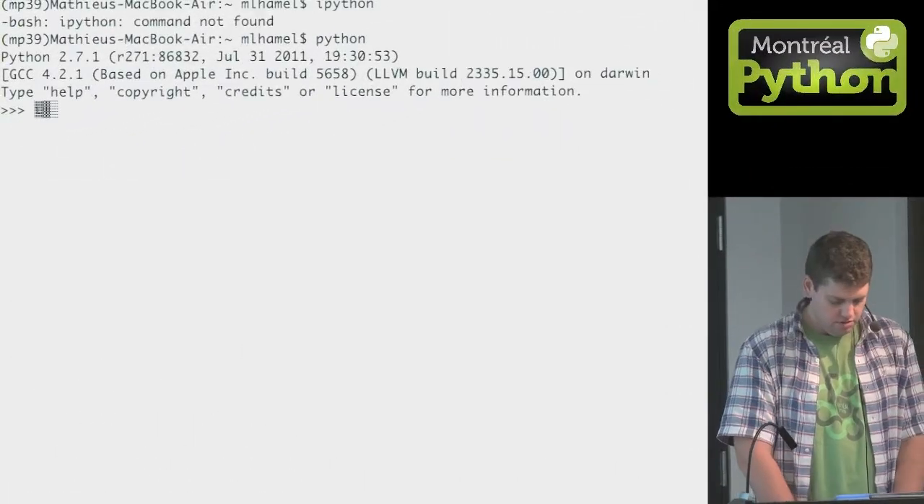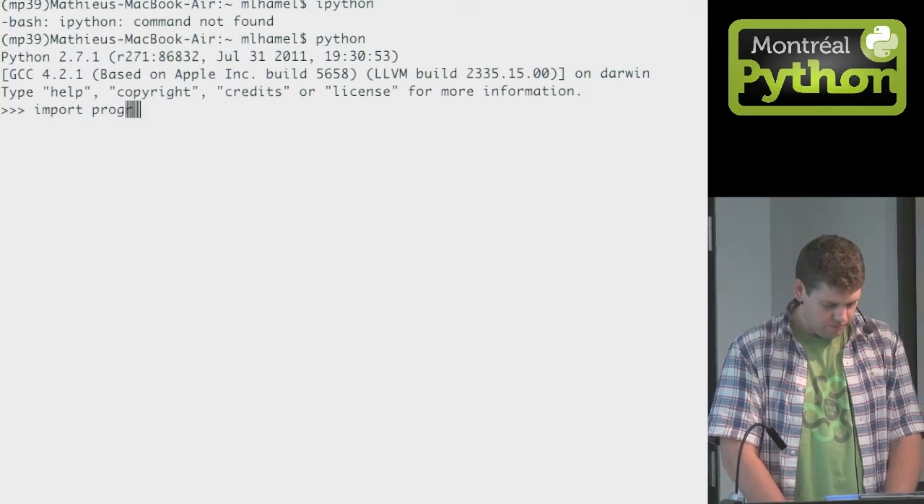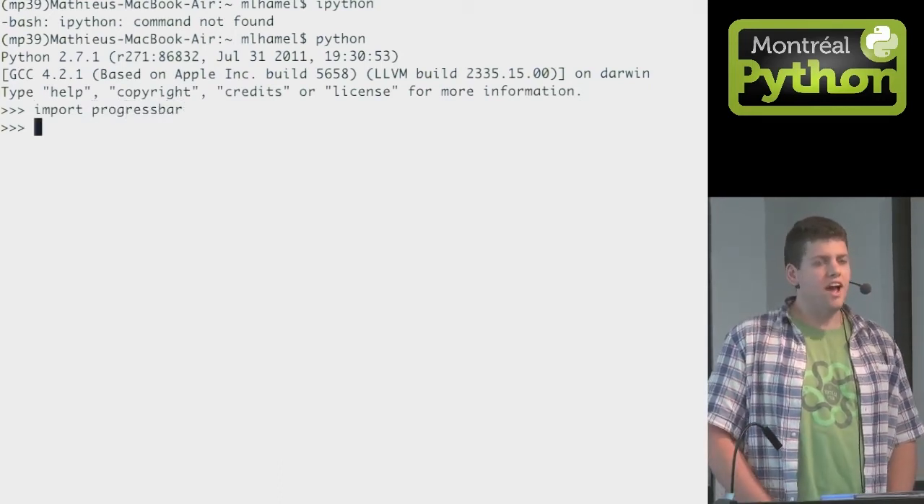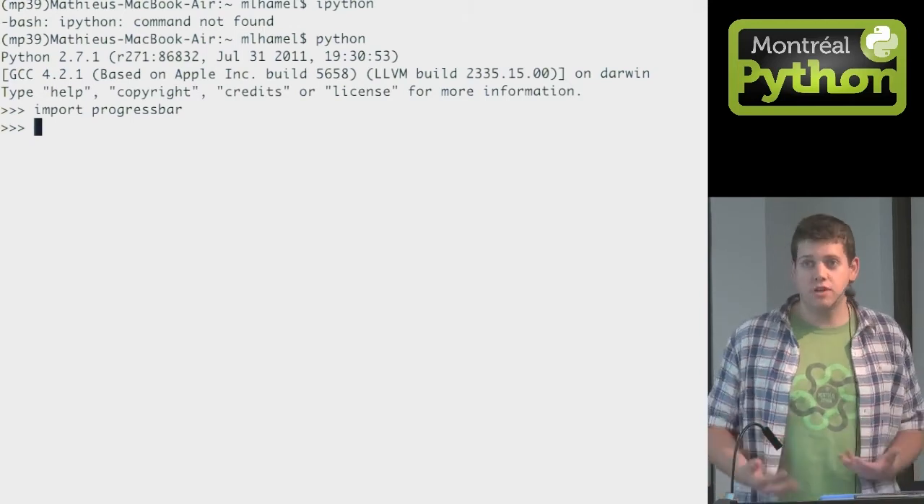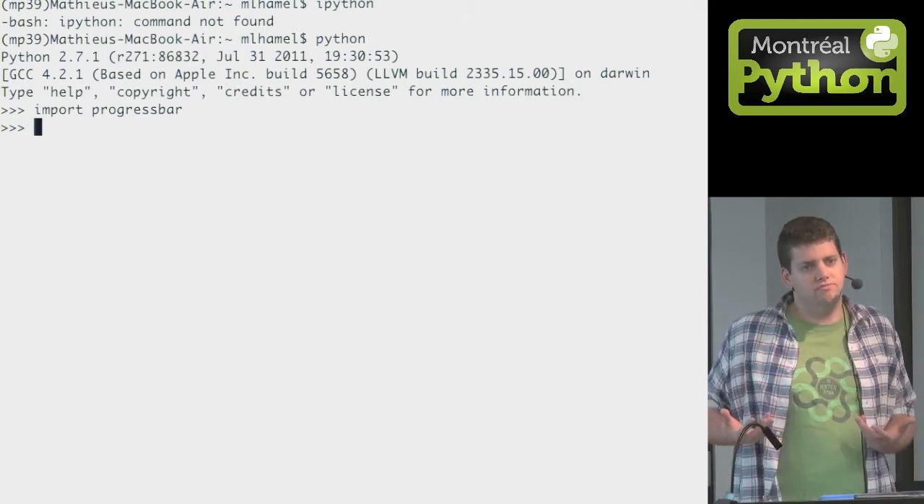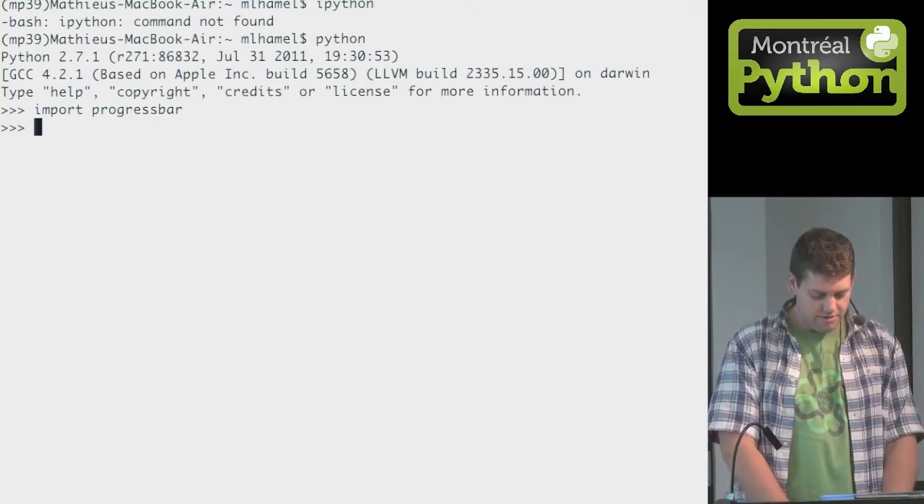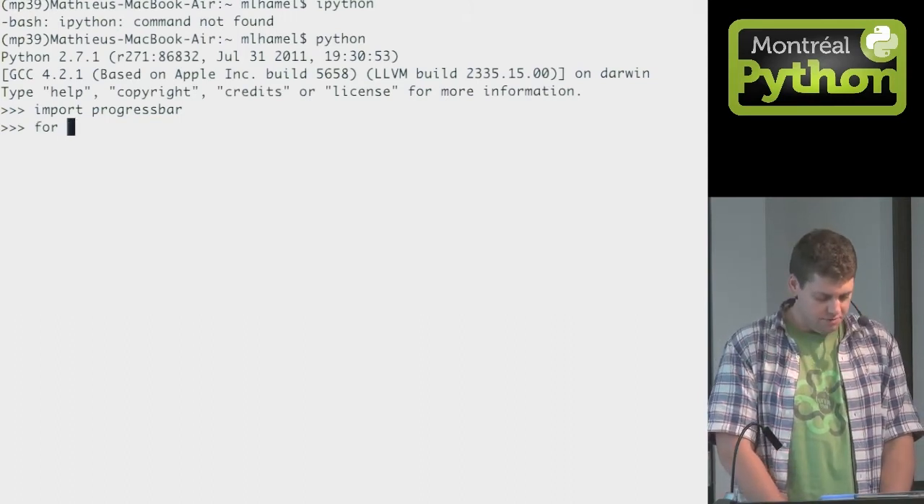Talk to you about progress bar. This is a really fun little library I discovered recently. I have a lot of long-running scripts I usually run, and I can't measure progress, and it kind of annoys me sometimes. Let's say you had a long-running script. What's the favorite long-running process of all computer programmers?